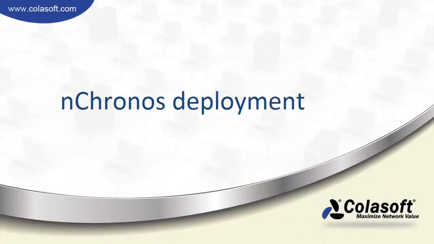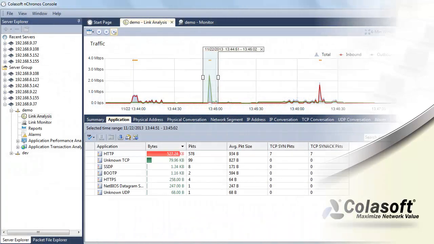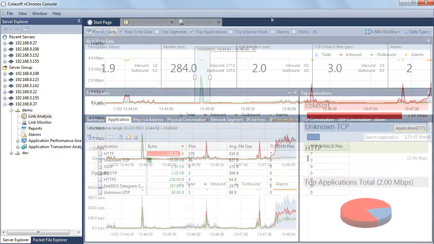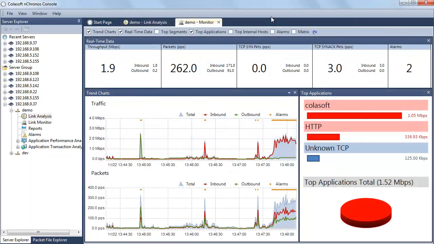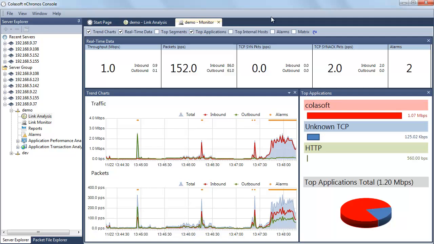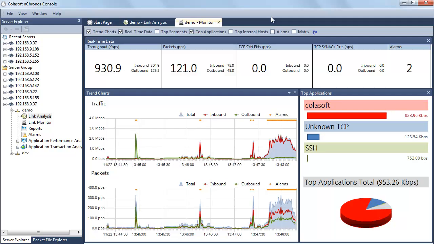In this video, I'm going to walk you through how to deploy nchronos on your network. nchronos is a network forensic analysis application designed for long-term traffic recording and analyzing. With nchronos, you can analyze and troubleshoot not only real-time network issues, but those that occurred hours or days ago.